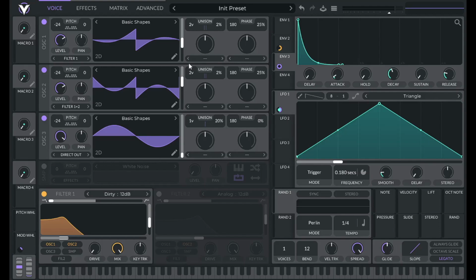In the Ozone Imager, you can split up the frequency spectrum into four bands and then control the width of each band individually. So what you could do is you could narrow the lowest band to mono, and then as you're moving up, the sound gets wider and wider. Because very rarely will you have very low sub-frequencies in stereo.